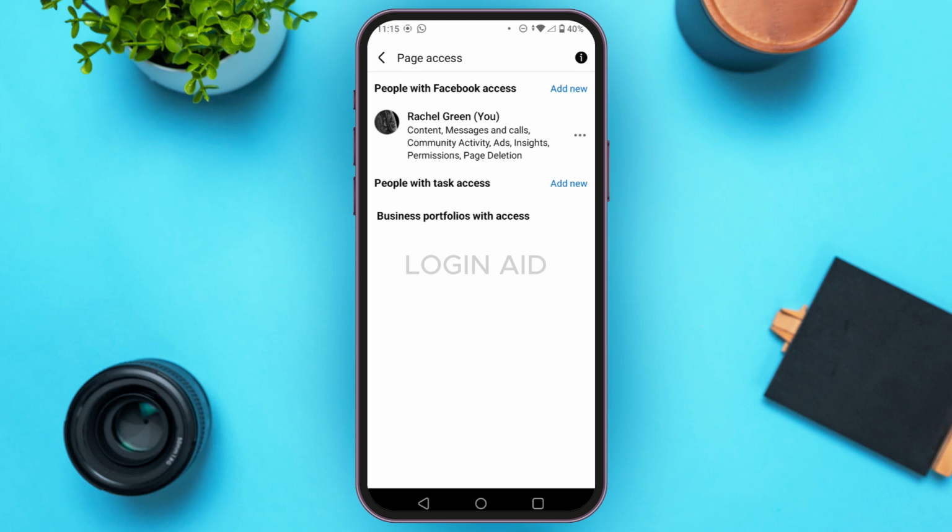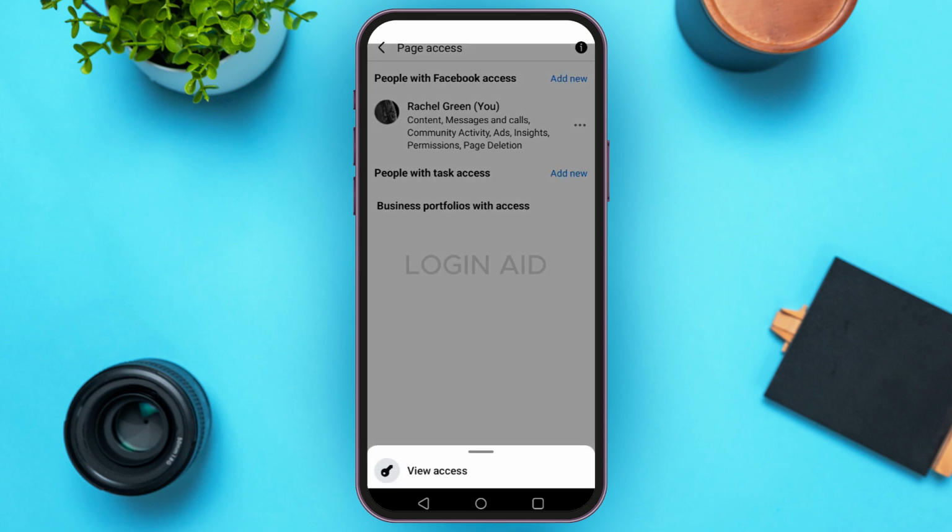Find the profile of the person that you want to remove from the Facebook page. Right next to it, you can see the three dots. Tap on it. After that, you'll be able to find the option for remove access.